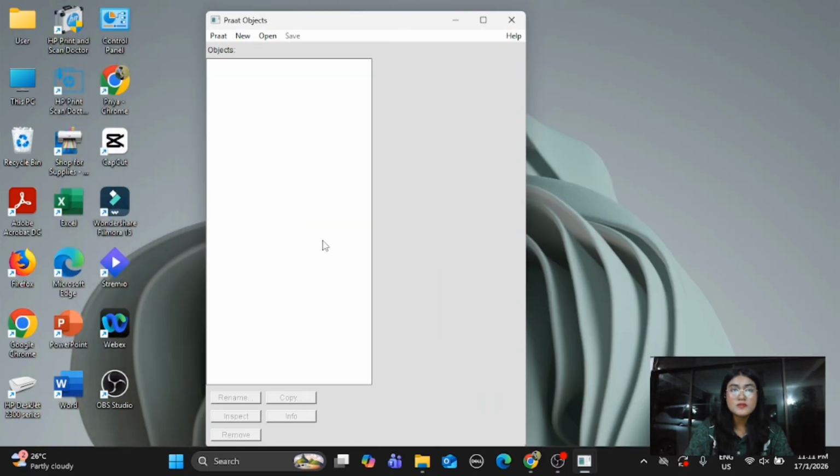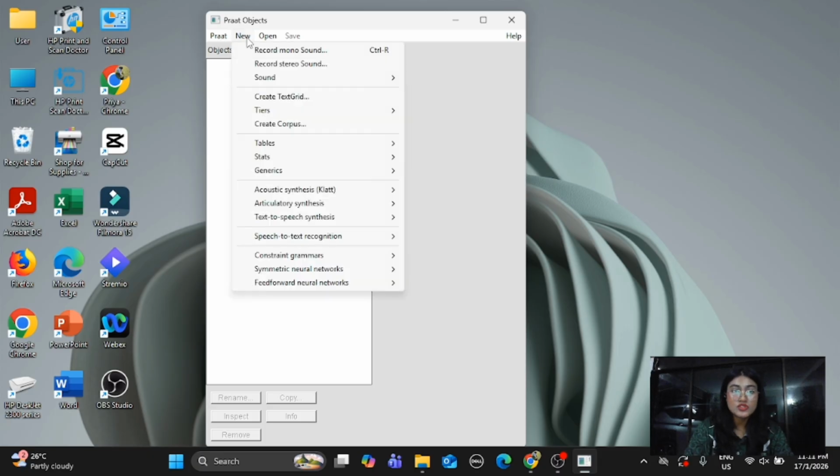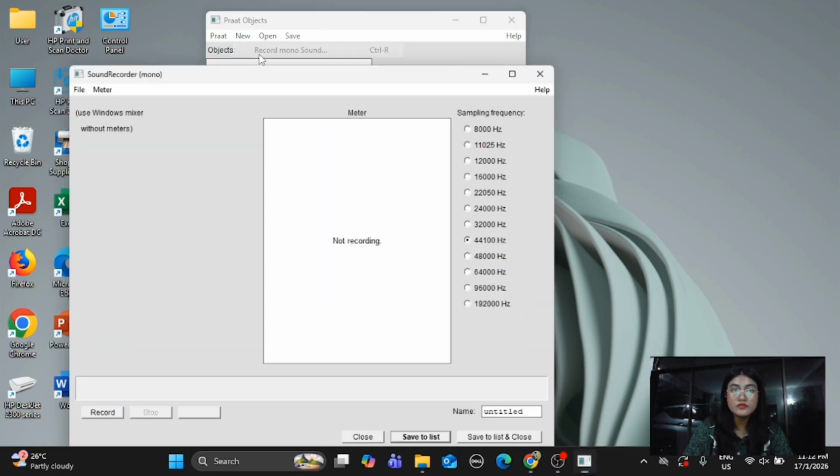As you can see here, there's an object list, but there are no objects on our list, so we need to create one. On your top left there is a menu with the new button, the open button, and the save button. In order to create an audio recording, we need to click on the new button, and once you do, there will be record mono sound, record stereo sound, and many other options, but we need to click on record mono sound.